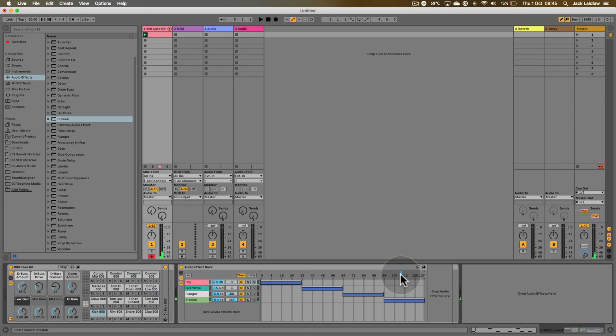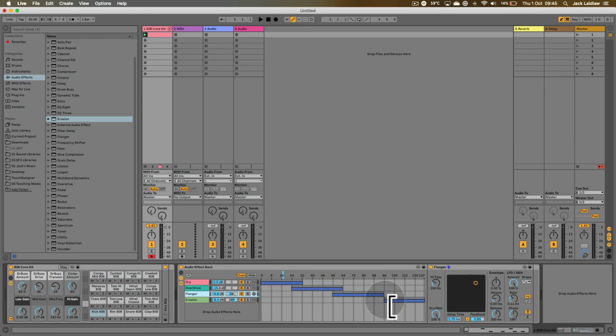Okay, so as we move the chain selector, that decides where the signal goes in terms of how it flows through the chains. So whatever position it is, it only flows into the chains which are represented by these bars beneath. You can also overlap these chains like so.